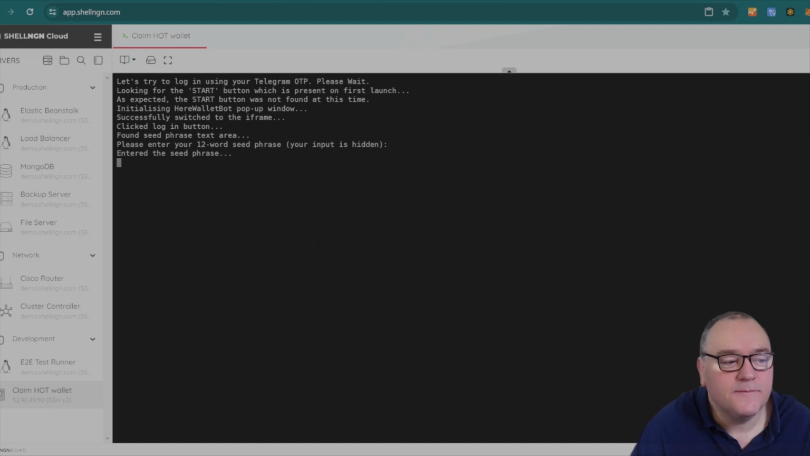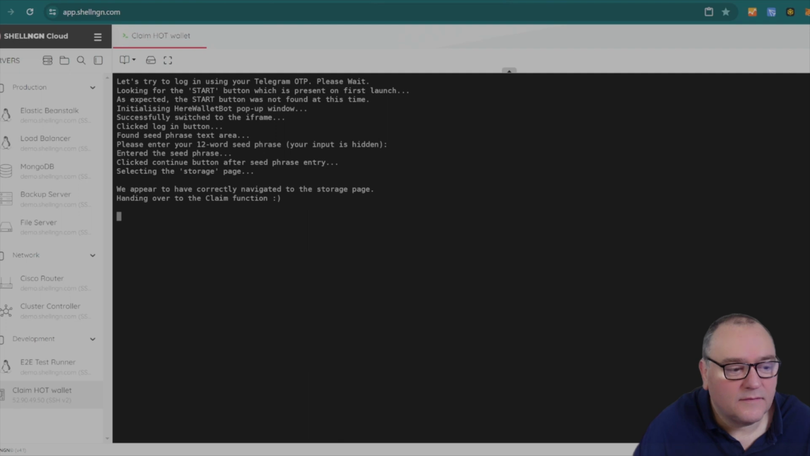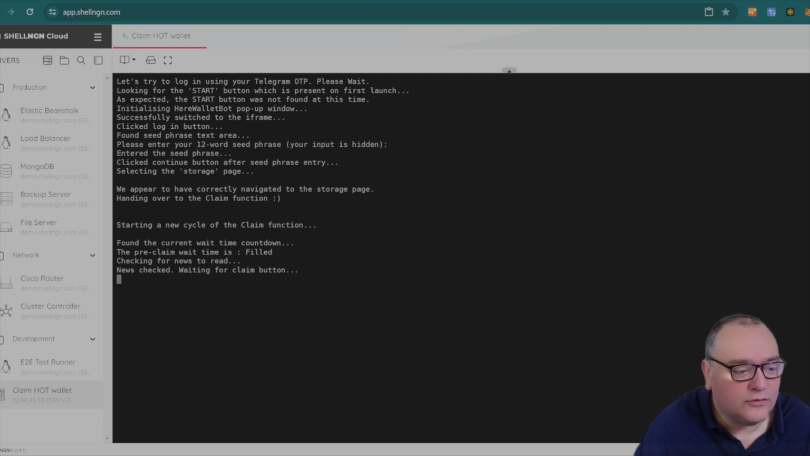Let's paste that in. Okay, entering the seed phrase, click continue. Hopefully this should now step through pretty much as the first one did. And remember, the first one is still running in the background. Okay, good. It's completed the login. Okay, my wife's account also had a full pot.